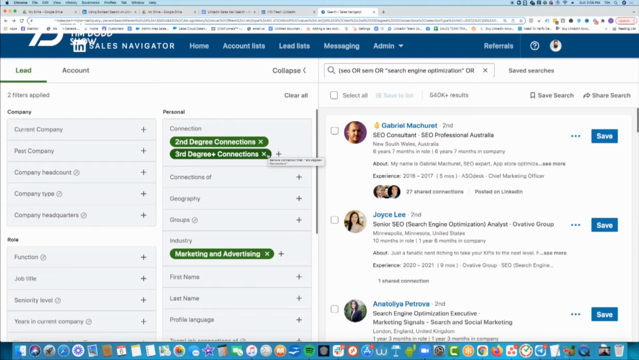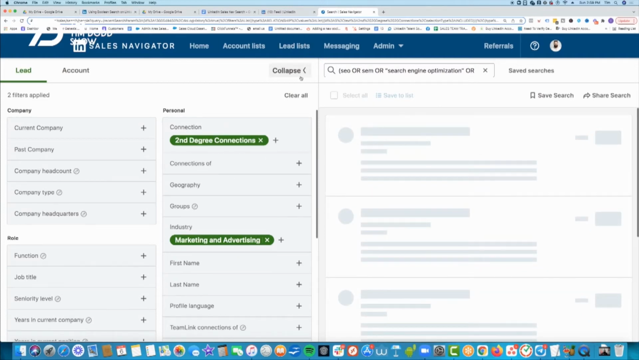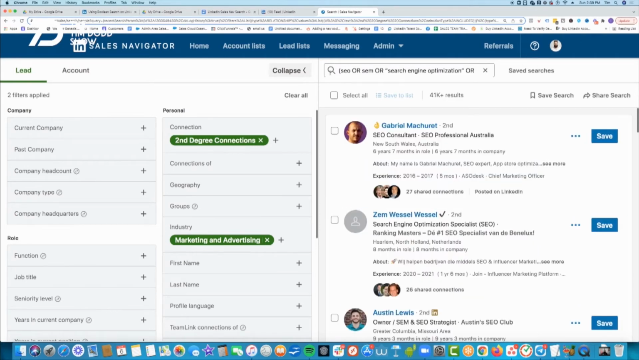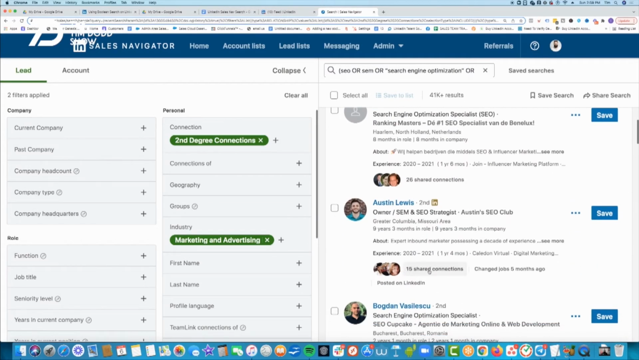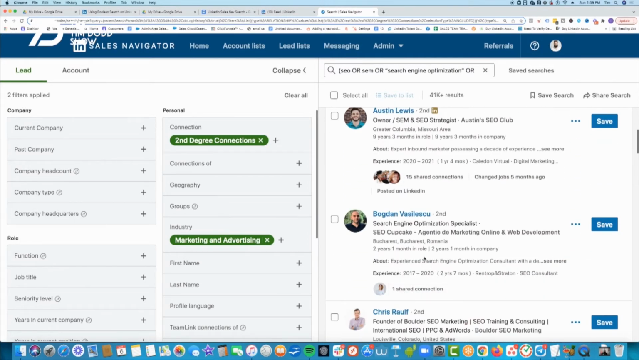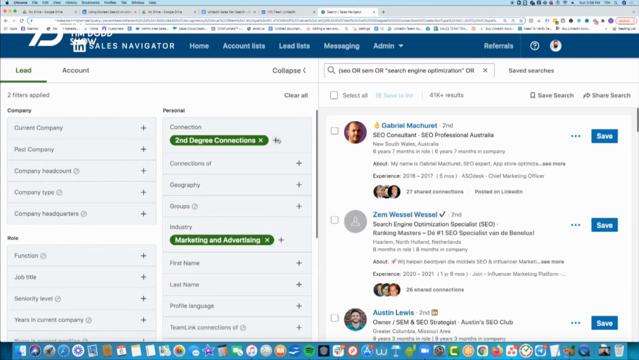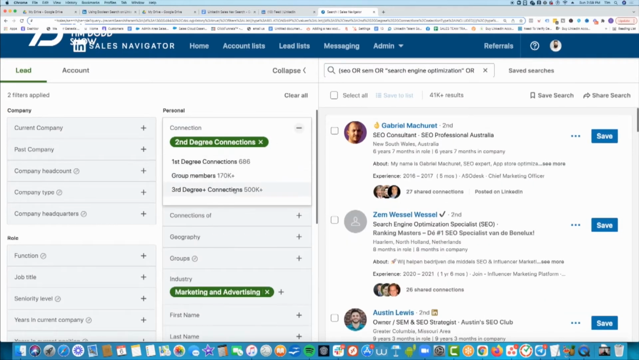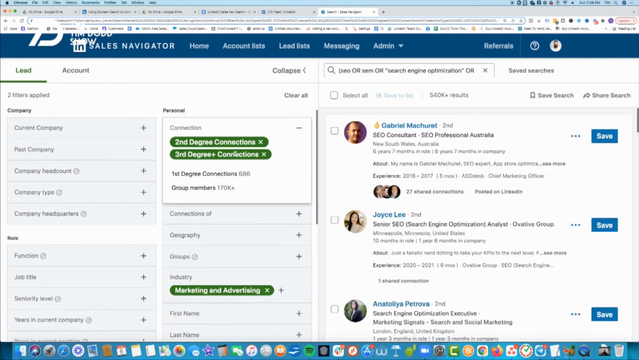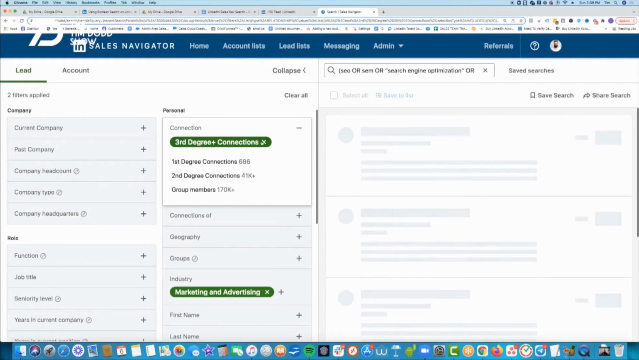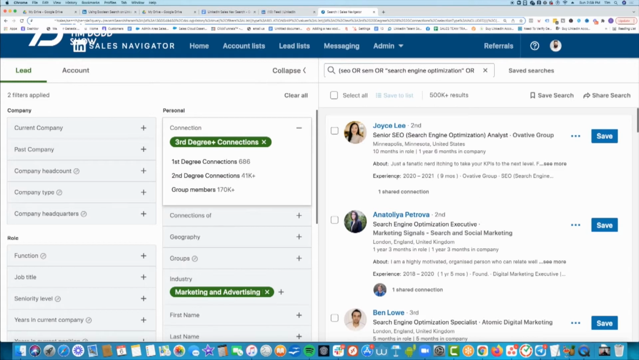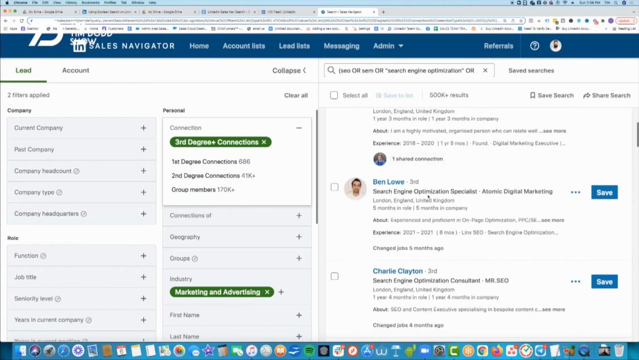Second degree, you probably already know this stuff. This is going to be people that are connected to people that I'm connected with. This person has shared connections. This person has 15 shared connections. This person has 1 shared connection, right? And so once I go into third degree, these are people that are connected with people that are connected with my second degree. So there's no mutual connections in third degree. These are people beyond. I guess there's 1 shared connection, but I don't know why that would show up on any third degree.